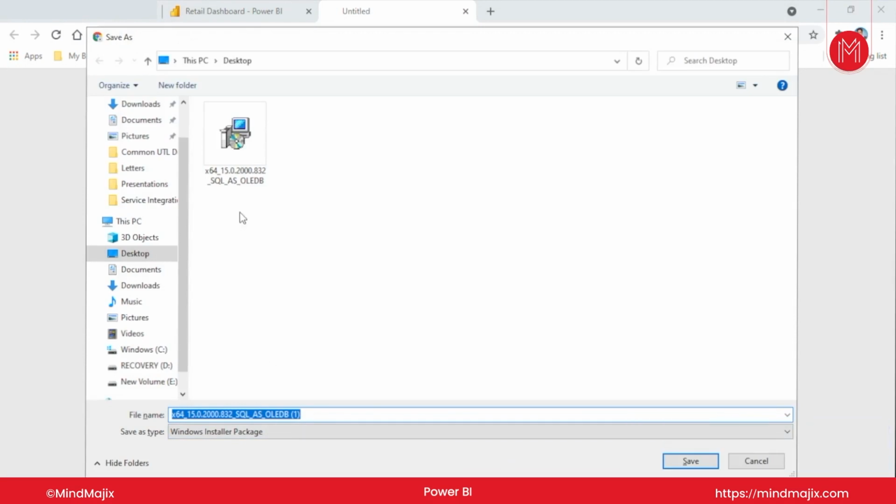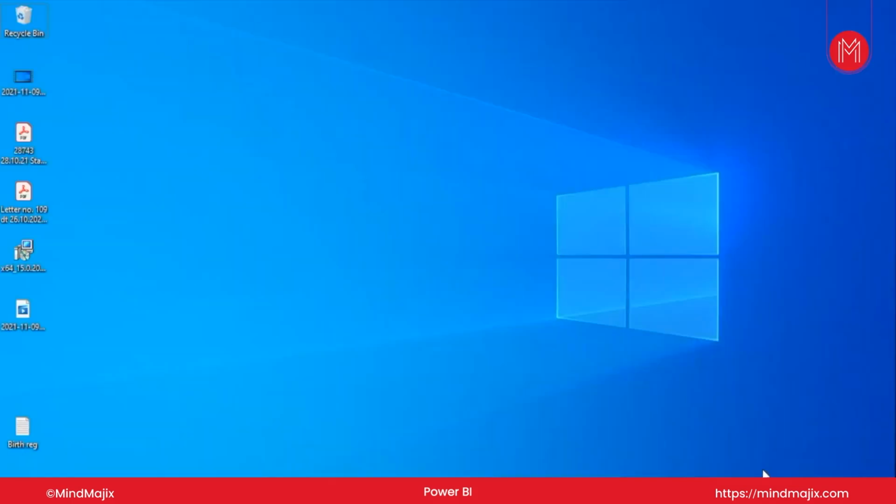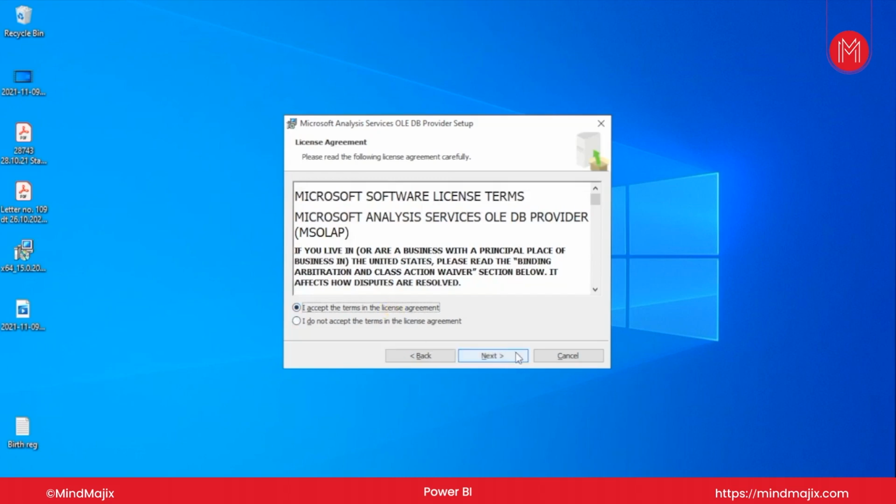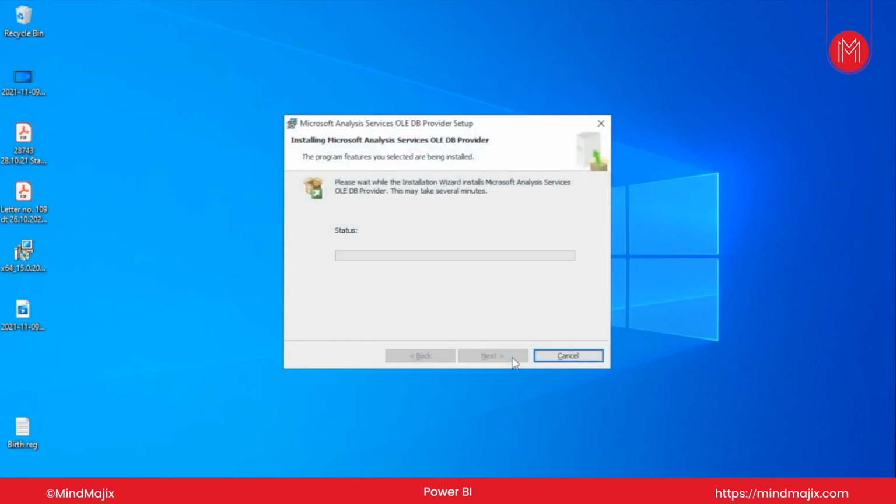So this is going to download this one actually, the data which is already there in my system. Here the component which is going to be downloaded is the Microsoft Analysis Services OLE DB provider. So this is basically a provider. Now install, next. So let's install this. It may take a while to get installed.